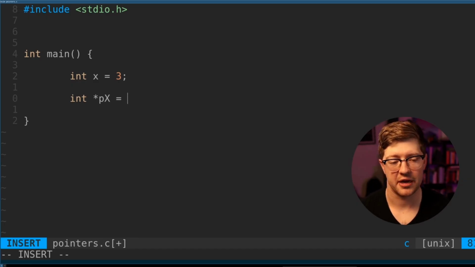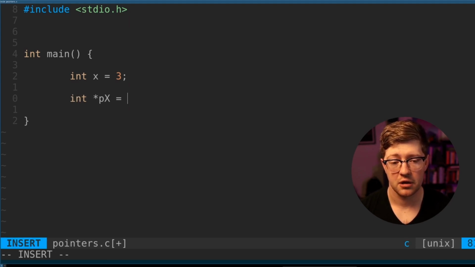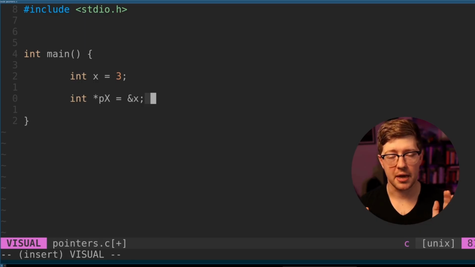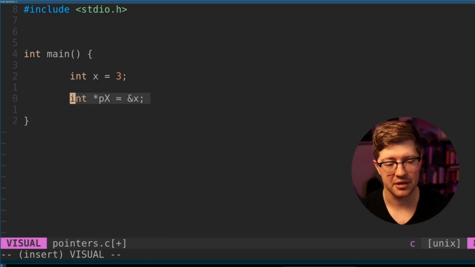And then I'm going to assign it. Now, what do I assign a pointer that I want to point to x? Well, I assign it the address of x, right? This ampersand means the address of, and then I say the thing. So this whole line in English means create an integer pointer whose name is px, and set its value to the address of x. That is it. That is all a pointer assignment is. So when we're talking about pointer assignment, that is the syntax. The star here means a pointer type.